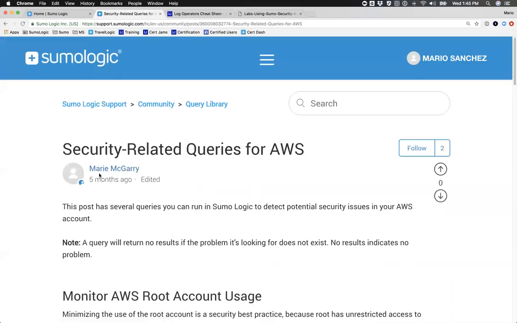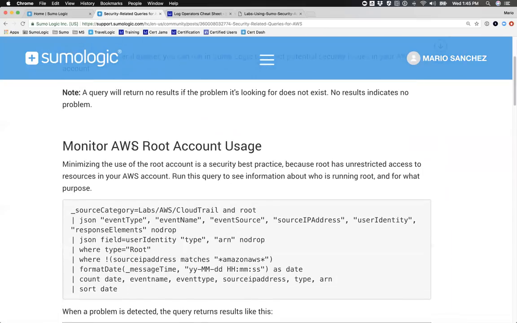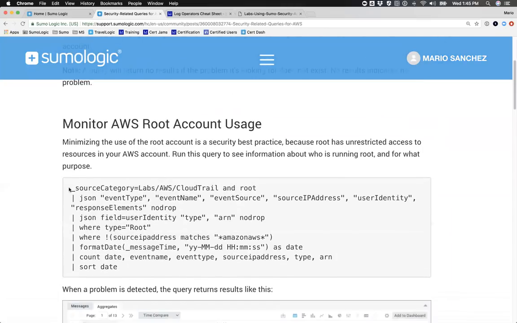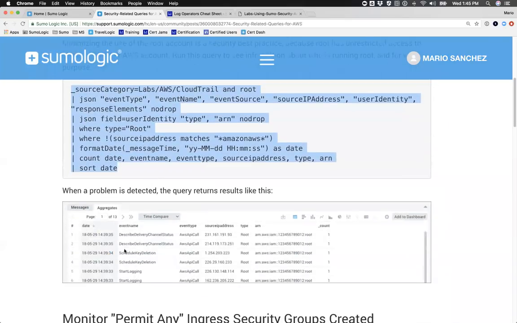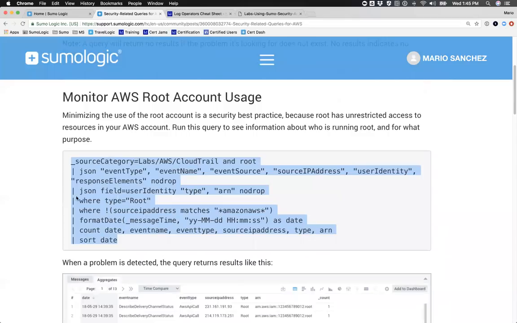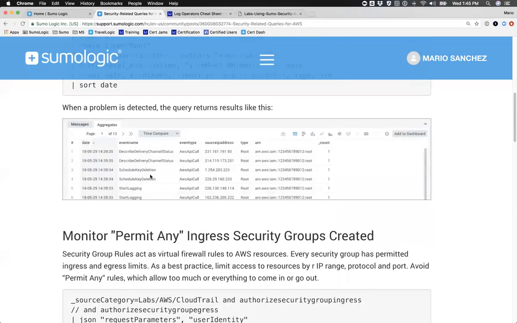And it looks like Mary has done a post here showing you how to monitor AWS root account usage. Does this look familiar? It looks exactly like what we just ran, right? So she's showing you here what the query is and what the results would look like.